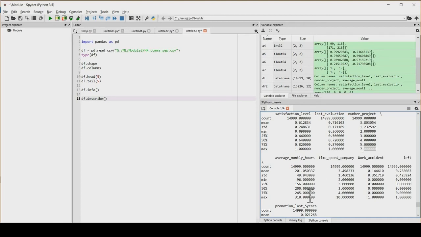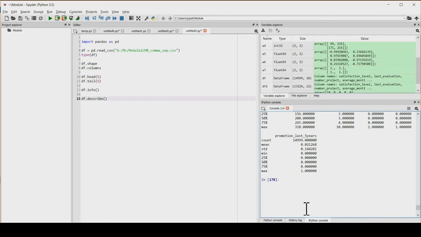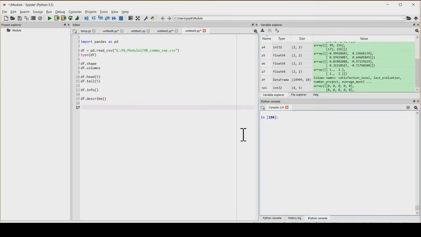What is missing over here is the categorical columns, or the columns which have a string value. That in this scenario would be sales and salary, right? We'll explore sales and salary, the categorical variables, in more detail later on. So let's look into a couple of data manipulation steps. What are the different data manipulation activities that we would take on a data frame?